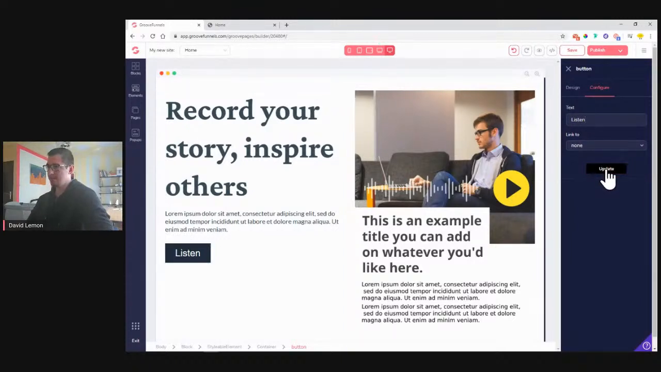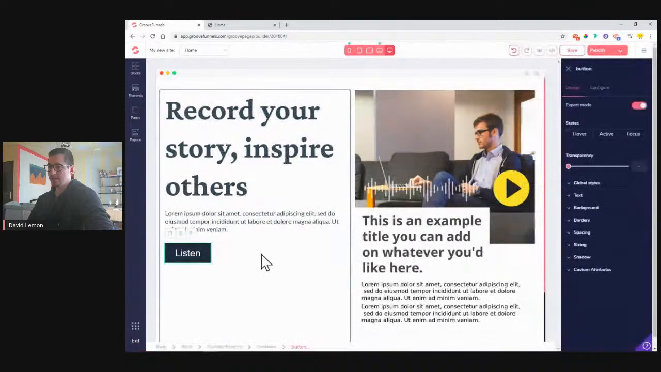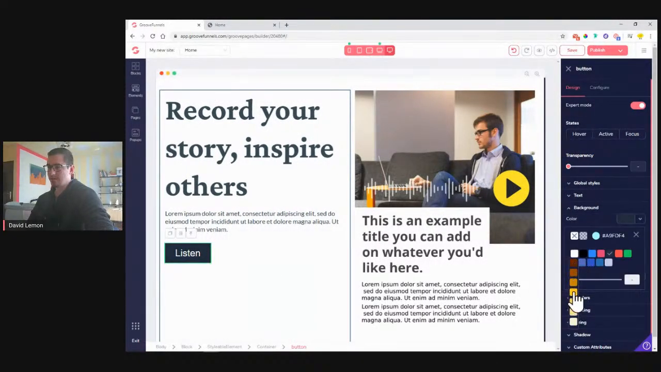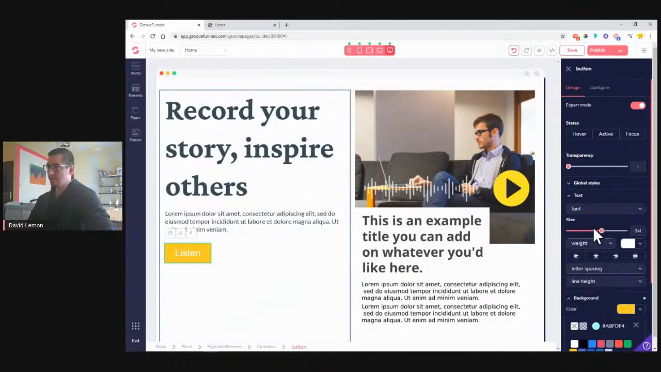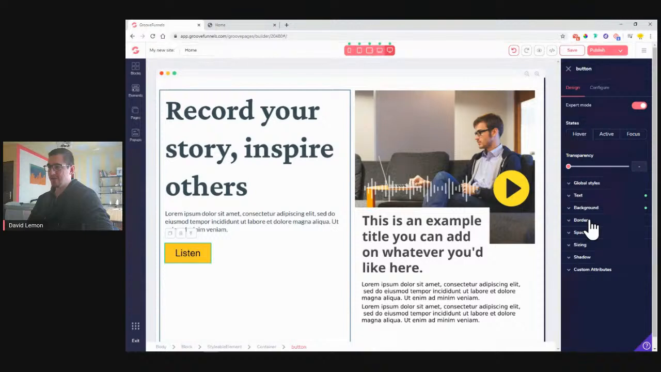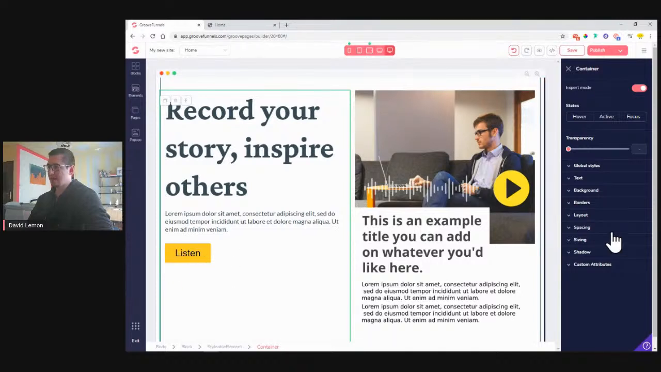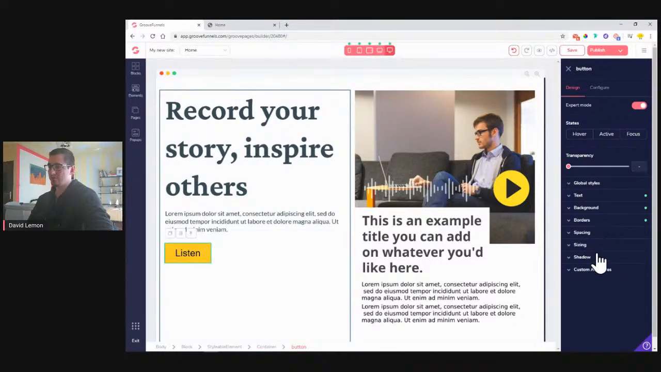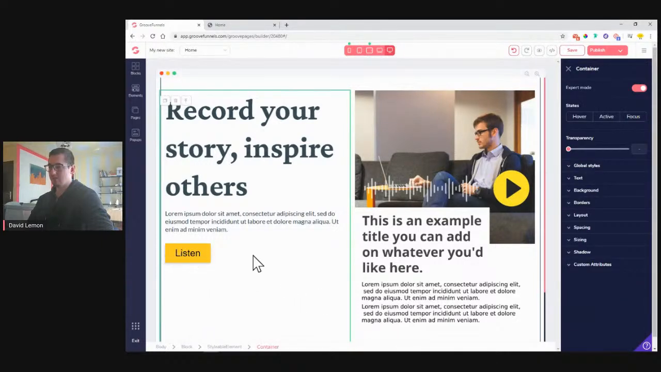Okay, update one more time, and then I want to make the background yellow. The text I want to make black. Good. And then I want to make the borders a bit rounded, like this. Let's just see how it looks. Okay, and then I want to put some shadow on it. So shadow, I think medium is fine. Yeah, it looks nice.